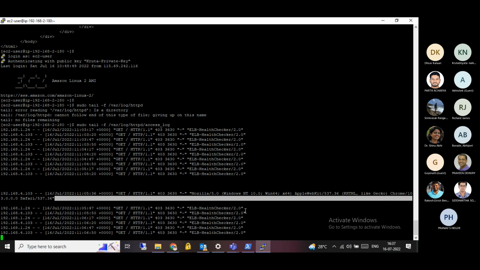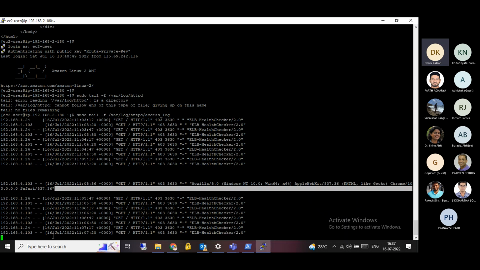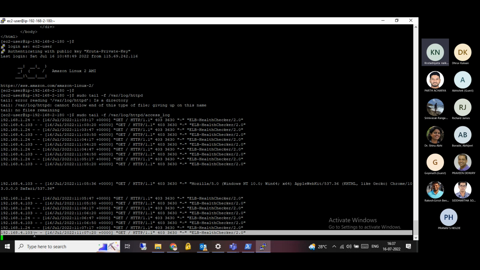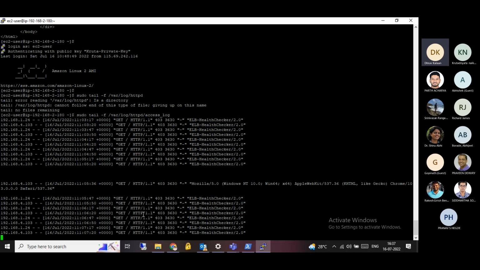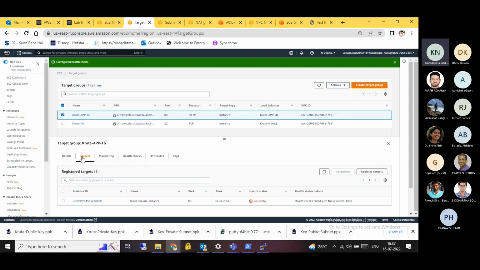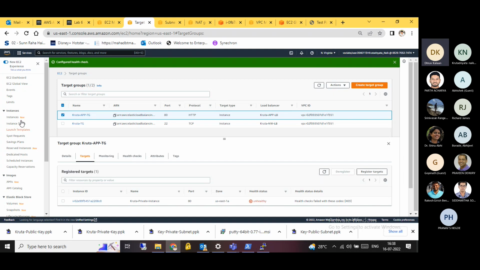Also, if you go back to your PuTTY shell, you will see two consecutive IPs are hitting you. Number one is 1.24 and then 4.103. So it's hitting you from both subnets, the one that you created and the one that you had. The first is the public IP I created, and this is the one we have created now. So they are load balancing. Now just go back to your load balancer. This will come up in 2 to 3 minutes. It will take some time.